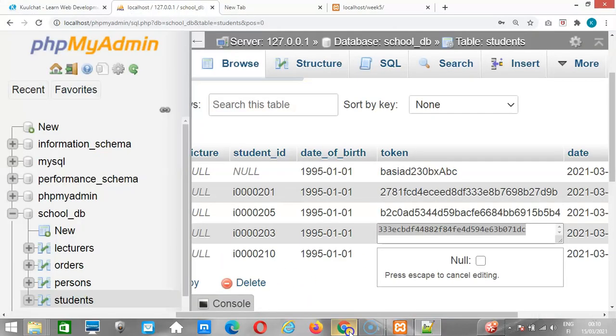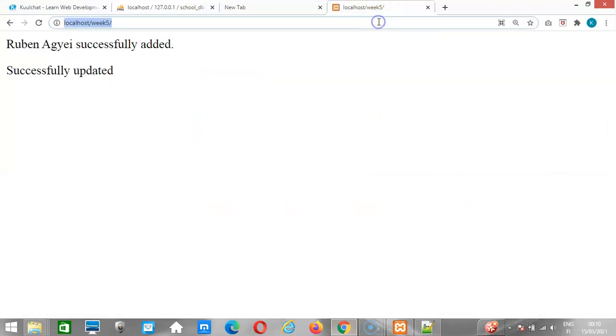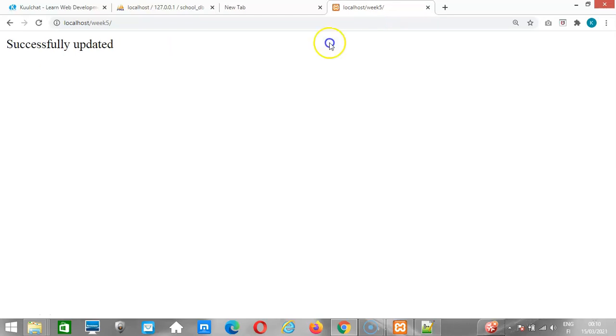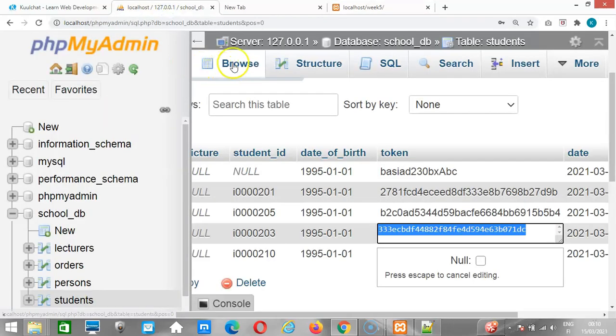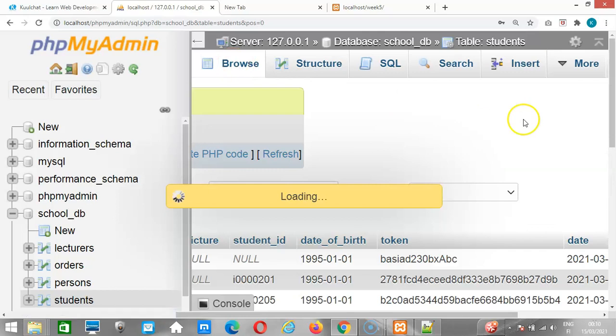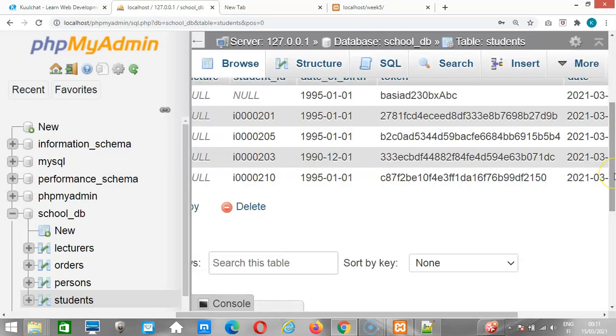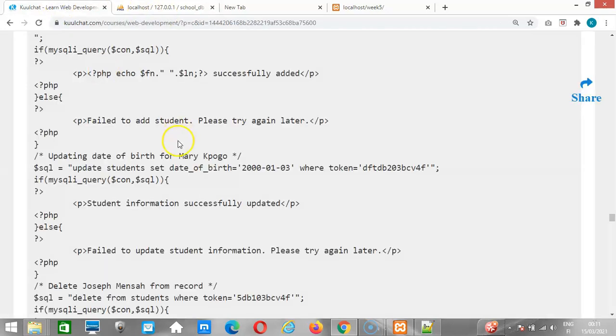Okay, so I run it and we check the database. Okay, so successfully updated. So let's browse this. Okay, so as you can see, December 1st, 1990 for the row where we have our token to be this. So that's for the updating.